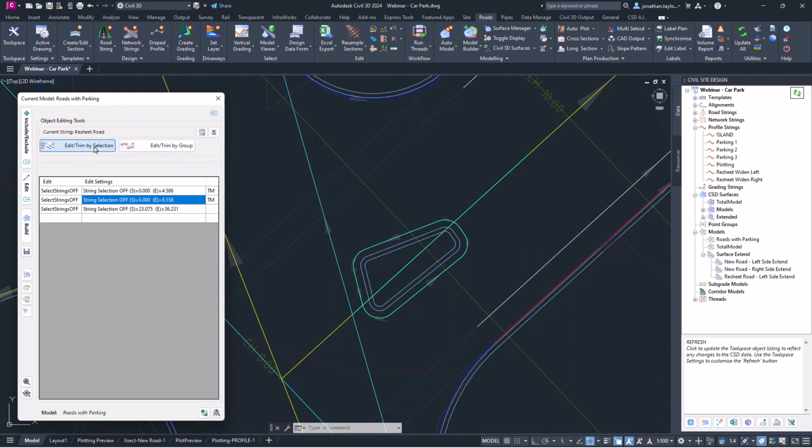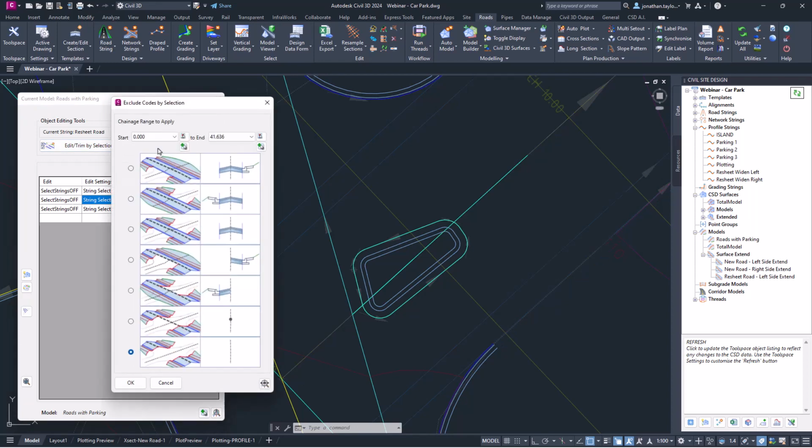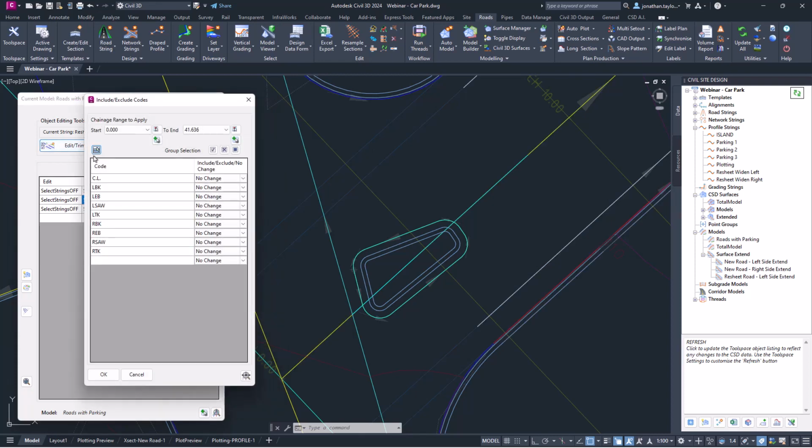You can only use Edit Trim by Selection to remove the centerline of the road. Don't think that you can use the other one, because you're not only removing the centerline of the road, you're actually removing everything from the road design in this particular spot, which we do not want. We only want to remove one code. So we're going to go Edit Trim by Selection, exclude the centerline, and that'll disappear from the screen.